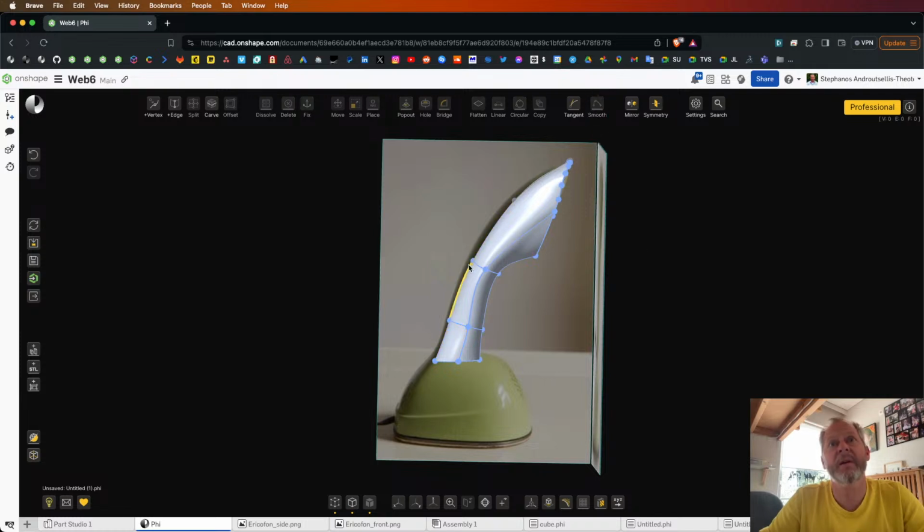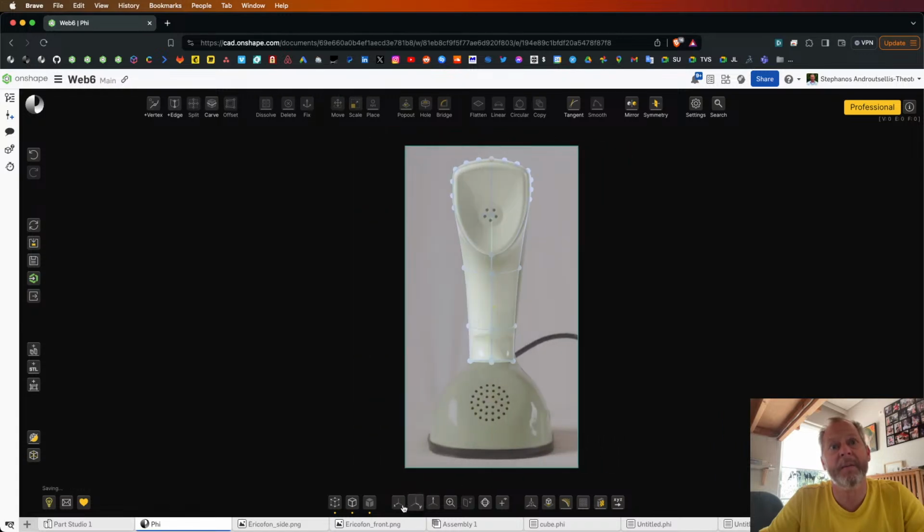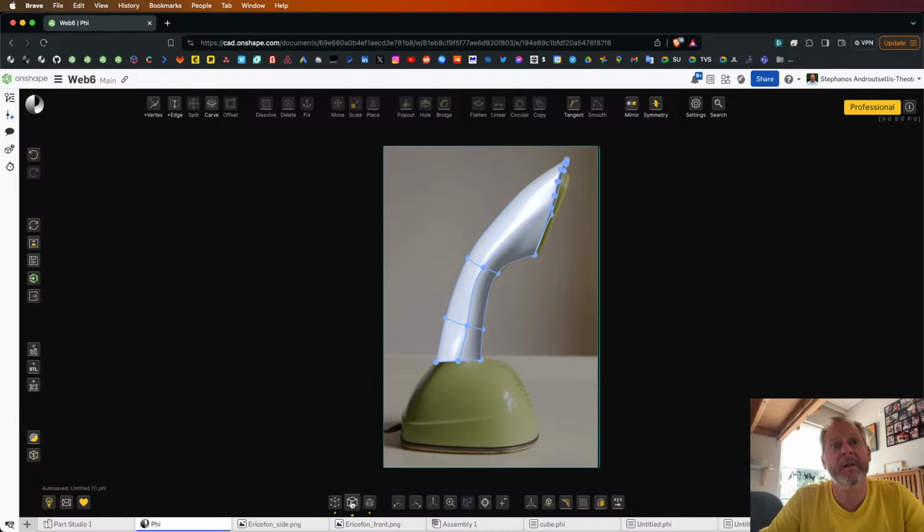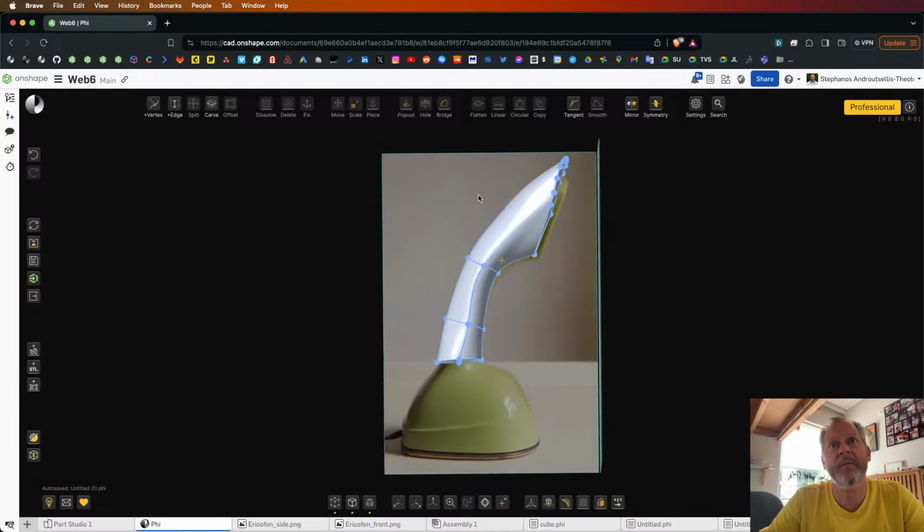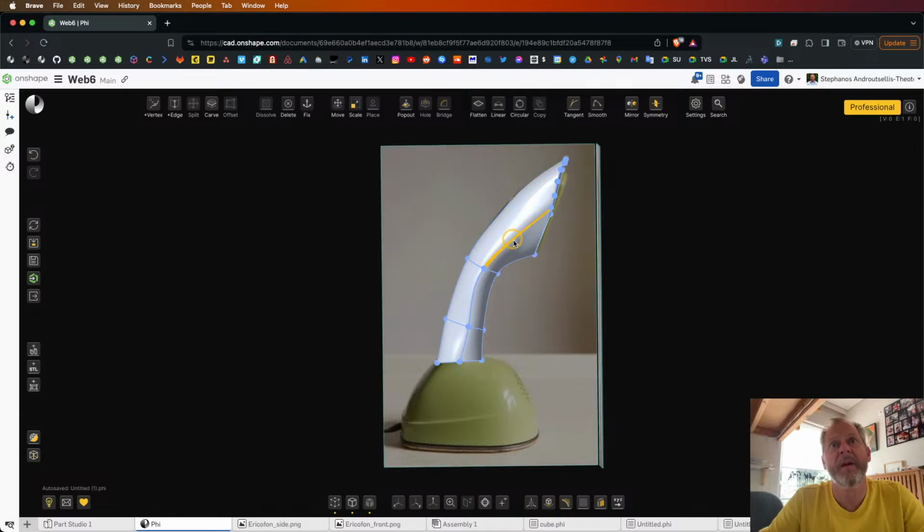So as you see, we get a smoothening of the edges and the vertices moving as well. However, this part of the edge that we fixed at the top did not move. And we need to do the same with the rest of the edges. So I will basically fix the entire upper part of the phone, and then I will smoothen these three edges together.